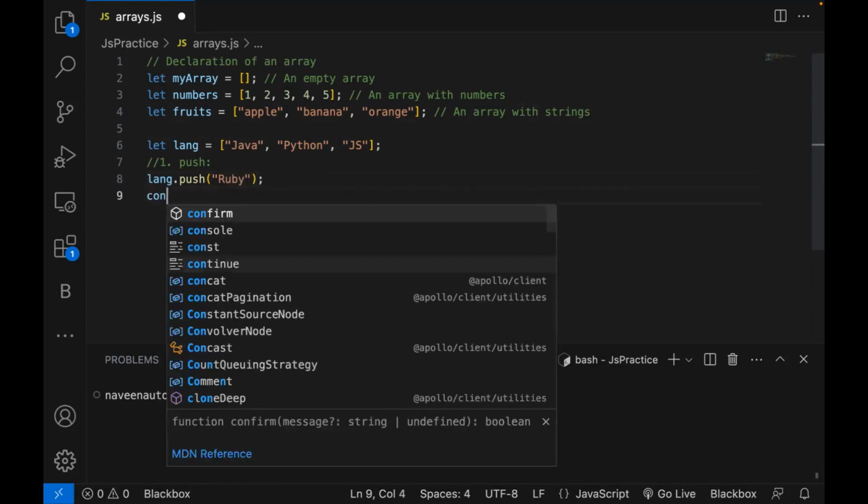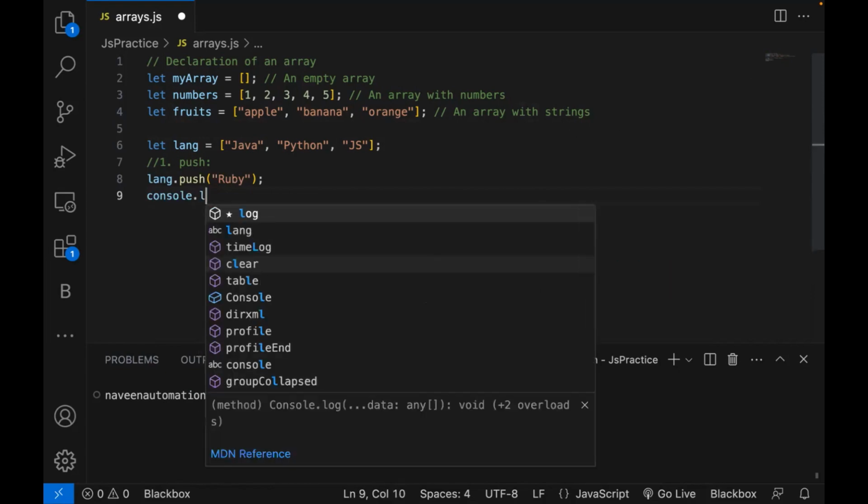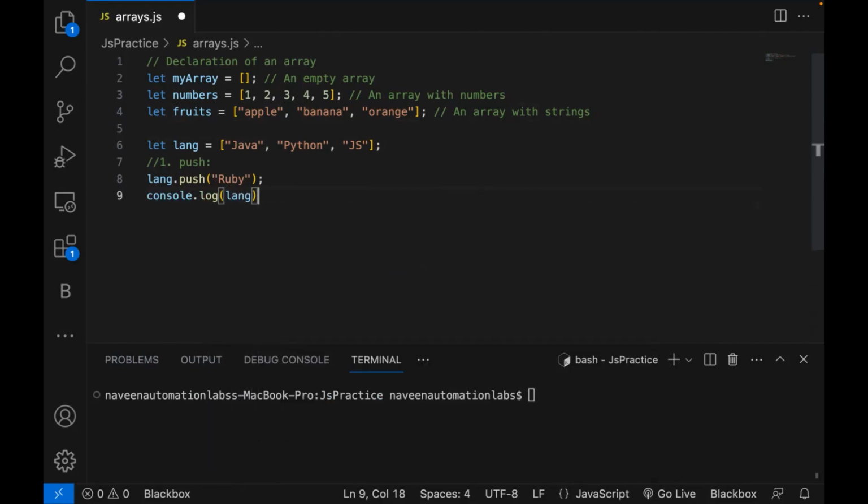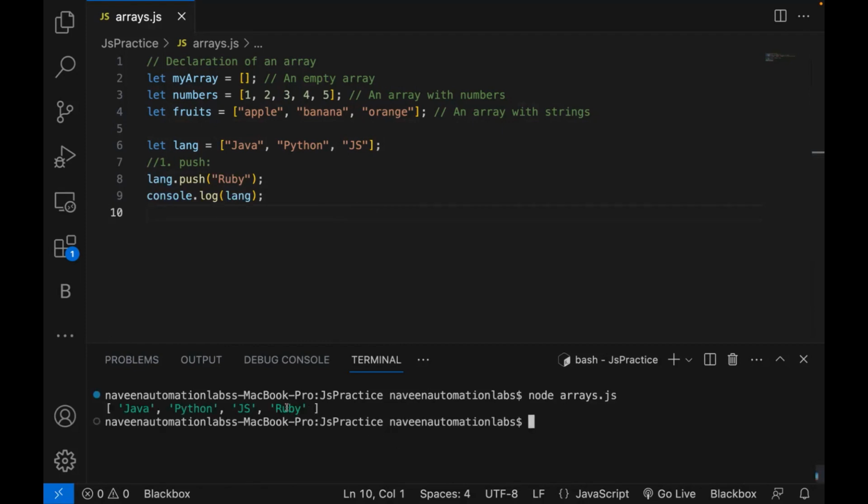And then again, I'm writing console dot log, and I'm printing the lang array once again, and then I'm running it. So in that case, what is the output? Let's see. I simply write node arrays.js. Now you can see that Ruby got added at the end. So n number of values. If you want to add one extra element in the array, you can add it, but this element will be added at the end.